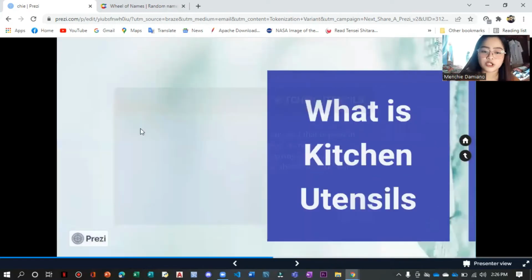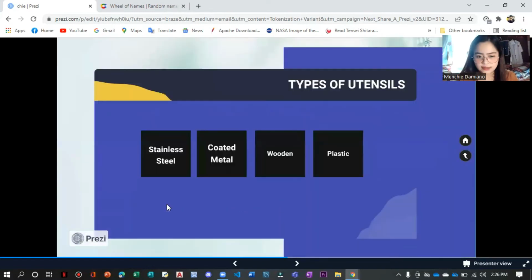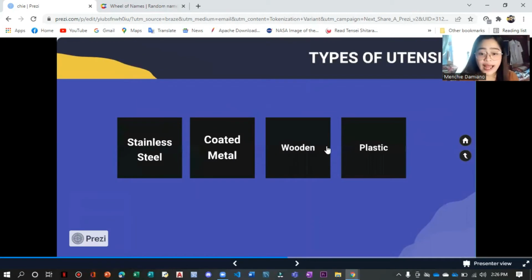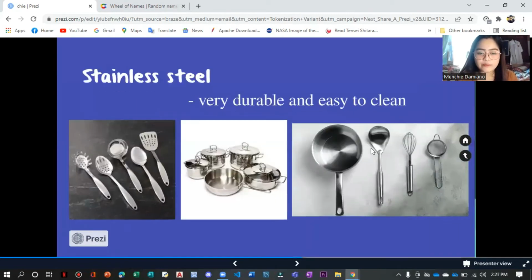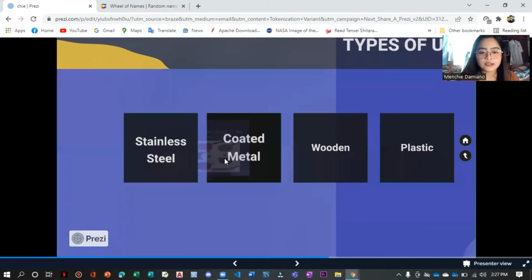After that brief introduction, I will now proceed with the types of utensils. I just have to click each type and there will be a sample set of pictures so our students can be familiarized with each type. For example, stainless steel is very durable and easy to clean. So those pictures on your screen are examples of the stainless steel type of utensil.